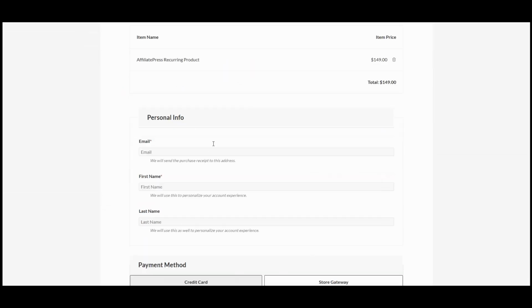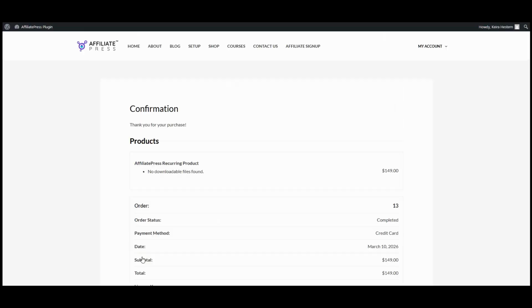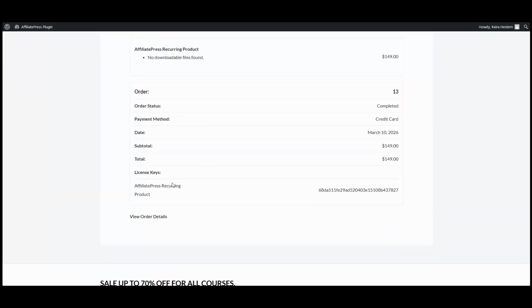Enter all the required information and choose a payment method. Now enter your card details and click the Purchase button to complete your purchase. The order has been successfully completed.